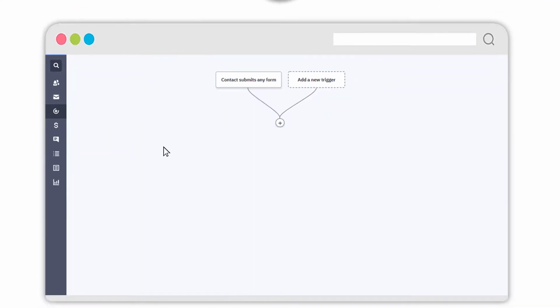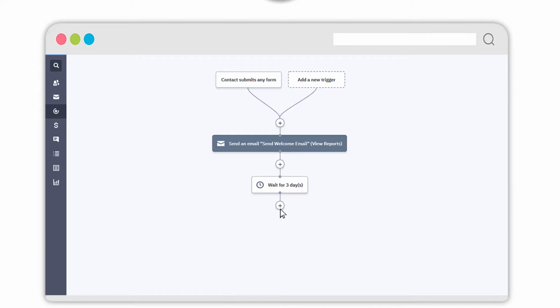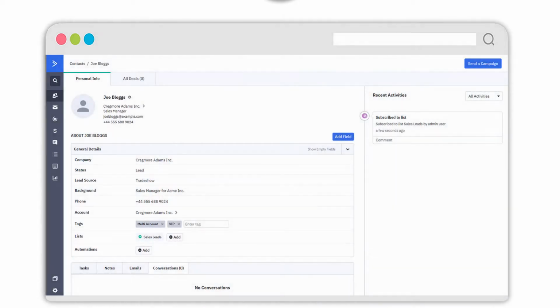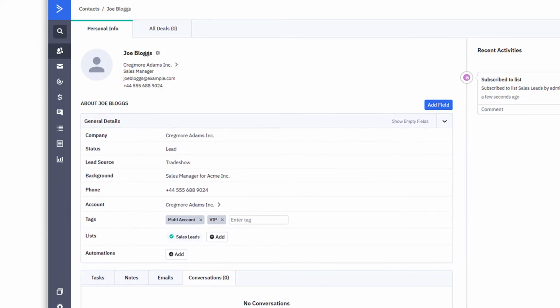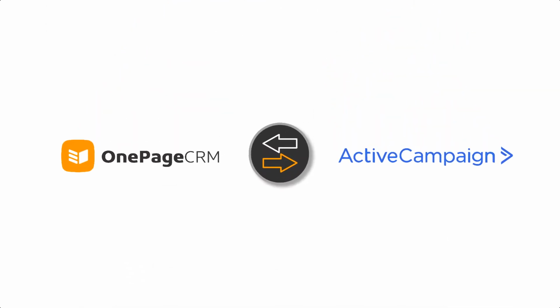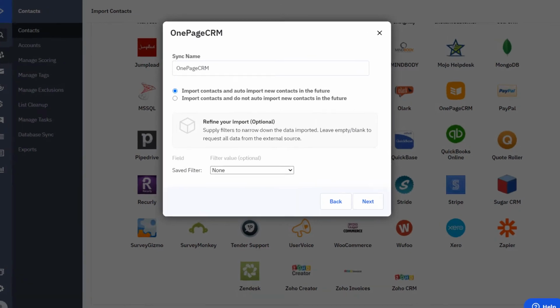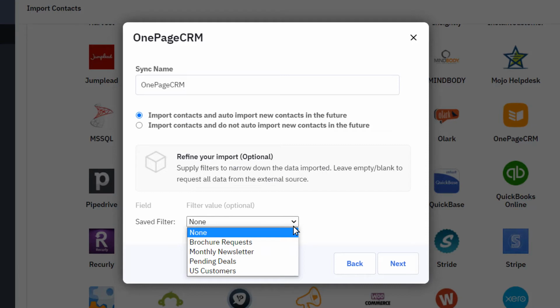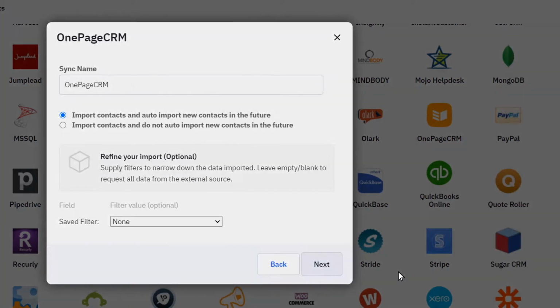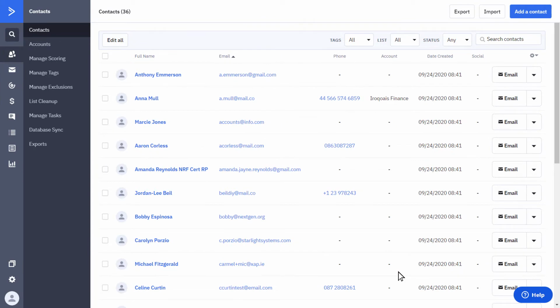ActiveCampaign is a customer experience automation app with a strong focus on email marketing. By integrating it with OnePageCRM, you can assure the perfect sync of your contacts between the two apps. It's simple. You can import all of your OnePageCRM contacts, or use filters if you want to import a particular type of lead. OnePageCRM is automatically checking for any changes in the contact list, always keeping it up to date.